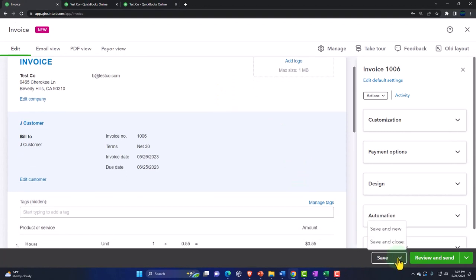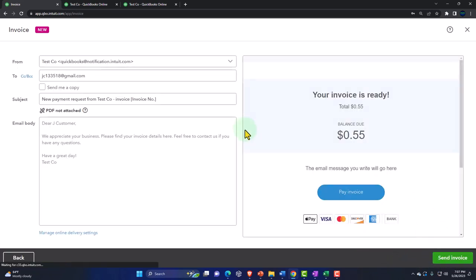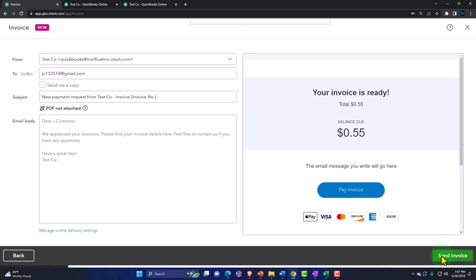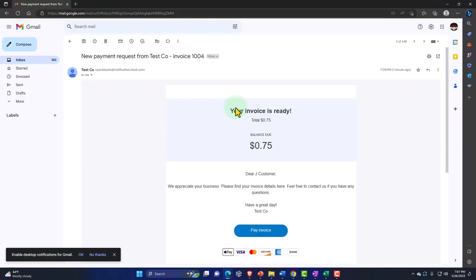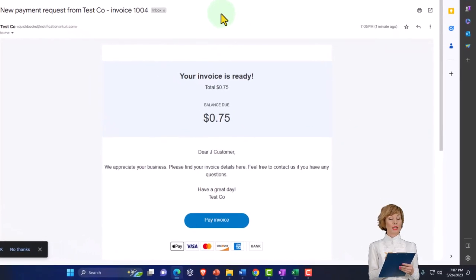So then I'm going to say on this side, we've got save and new, save and close. So I think we want to do the review and send again. Review and send. And I'm going to send that one out. Okay. Now here's the email. Here's the actual receiver side.